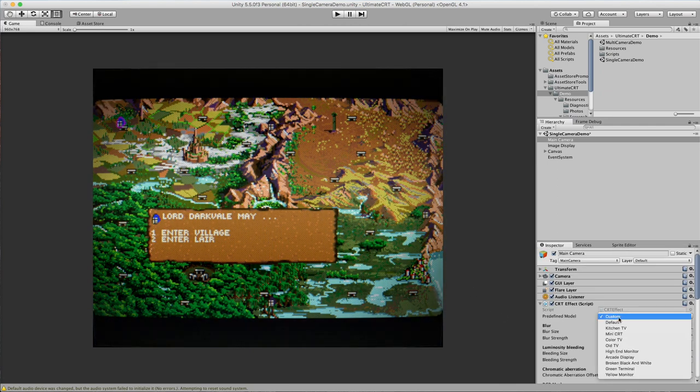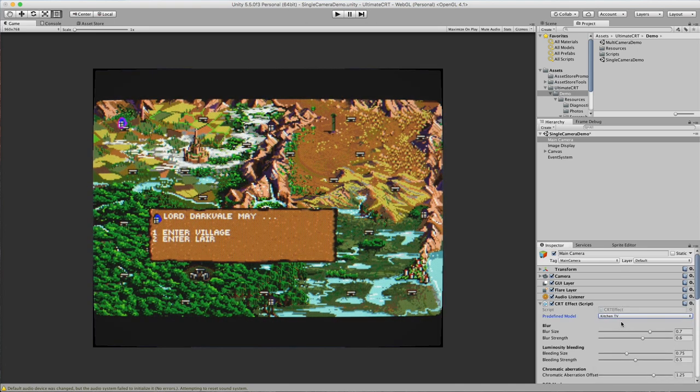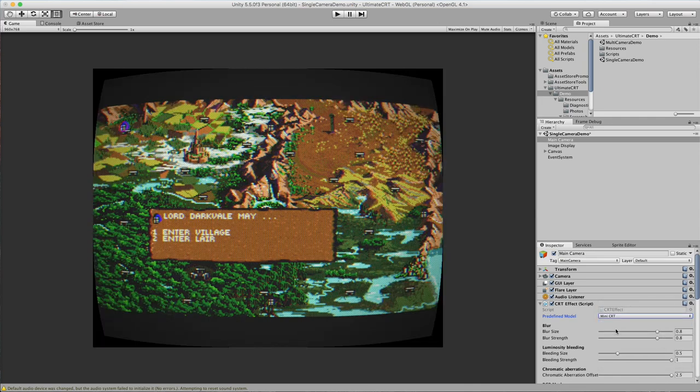Of course, you don't have to do any of this. There are 10 predefined models you can simply use in your game.